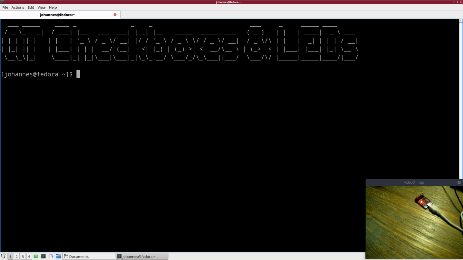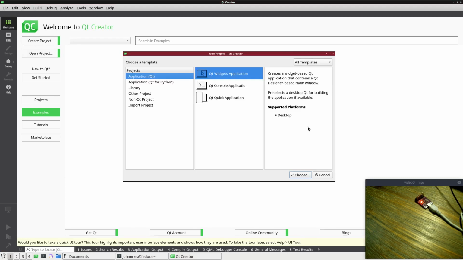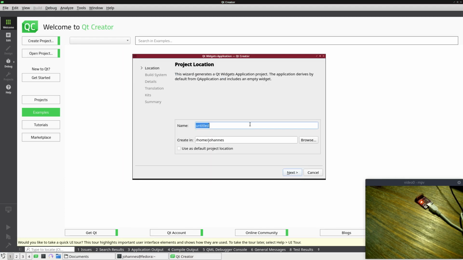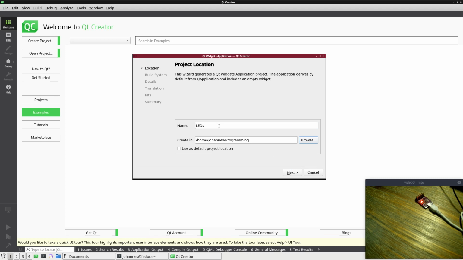The first thing I will do is open up QT Creator and create a new project. So let's go. I've already guided you through this wizard, but this time I will do one thing a little bit differently. I will create a new project called LEDs in my programming folder.